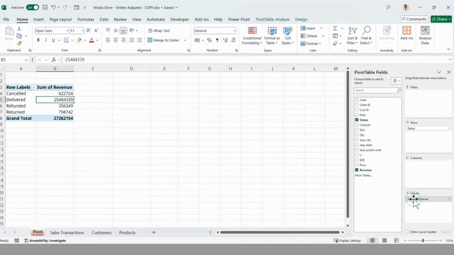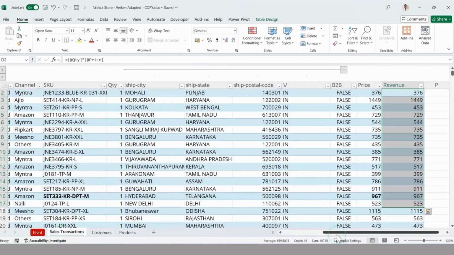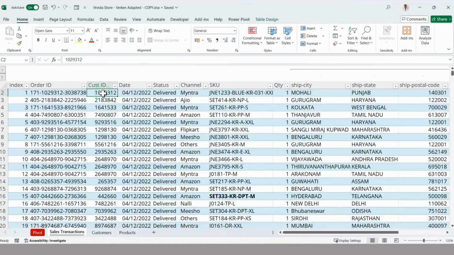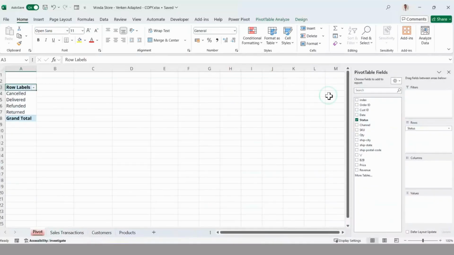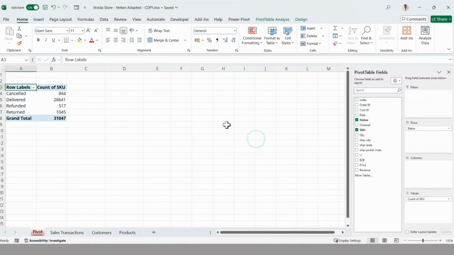it. If I bring in a text field, what's a text field? I think something like the customer ID. That should be a text field. Let's see, customer ID. No, that's a number. Let's bring in the SKU. All right, that's a text. So we go to the SKU, we pull it to the values. Because it's a text, you see that it's giving us a count of that. So that's one thing you should note. The default behavior for text is counting. The default behavior for numbers is sum. That's in pivot tables.